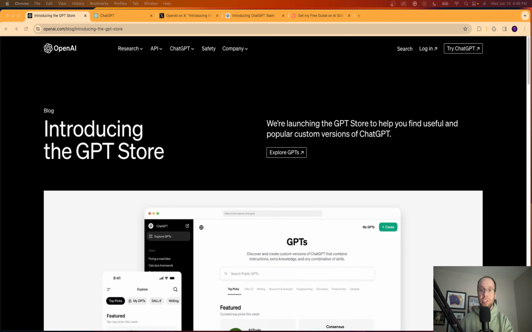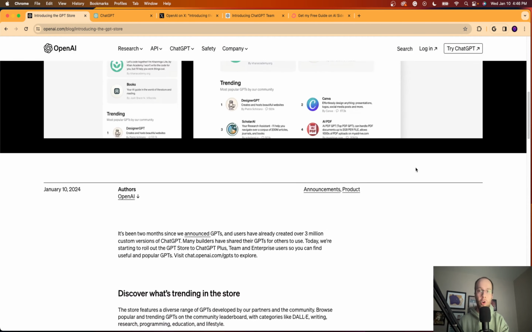OpenAI has officially launched the Custom GPT Store that we have been patiently waiting for now for months. Originally they said it was going to come out in November of 2023 after Dev Day, I believe. And after that whole debacle with Sam Altman and the PR nightmare, it's now here on Wednesday, January 10th of 2024. So I'm on the official page for the Custom GPT Store, and you can find this on OpenAI's website.